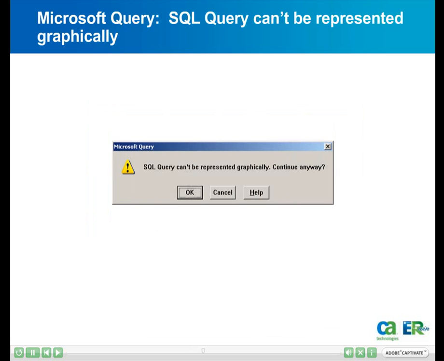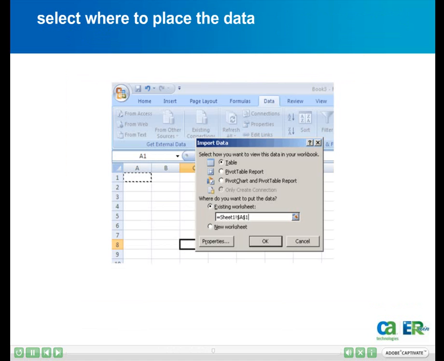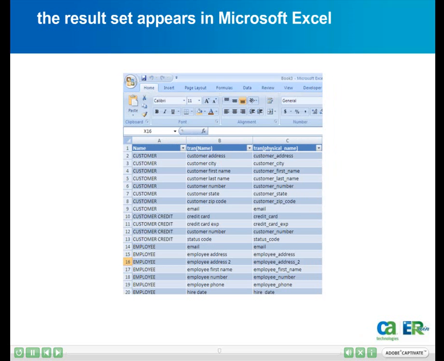We press OK. We get a message that the query can't be represented graphically. We press OK to continue anyway. The results set displays in Microsoft Query. Press the button to exit Microsoft Query and return to Microsoft Excel. You are returned to Microsoft Excel. Keep the default selection of table, pick the cell where you want the data to be placed, and press OK. The result set appears in Microsoft Excel as a table.